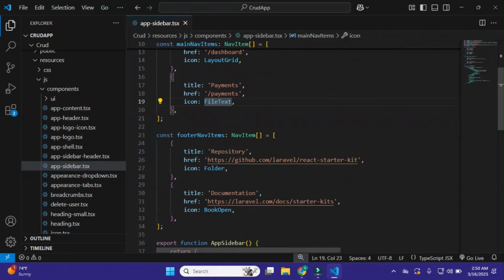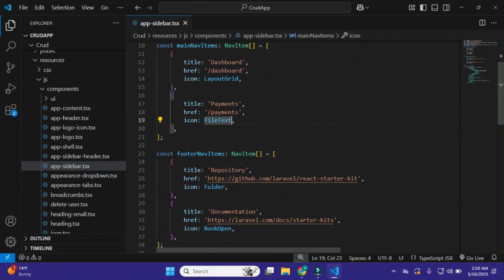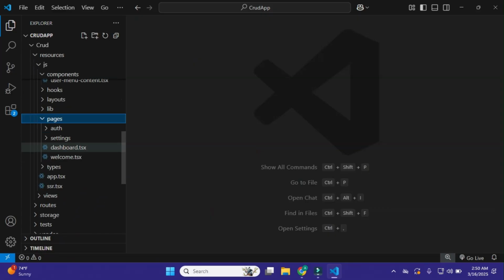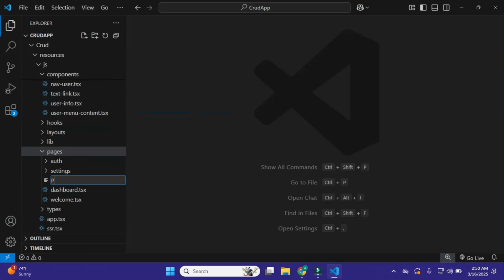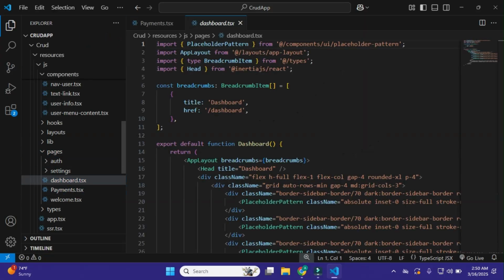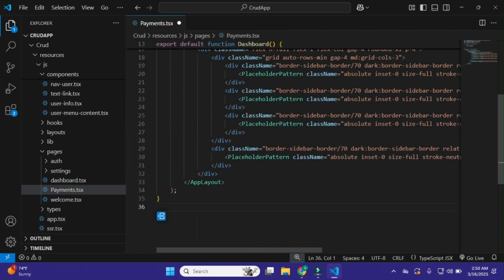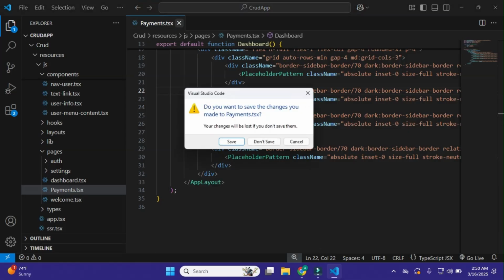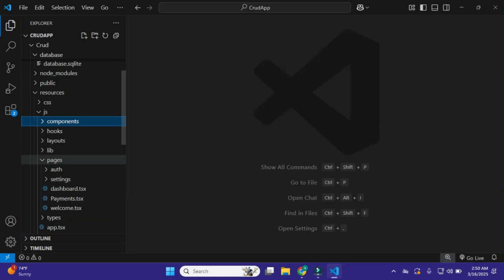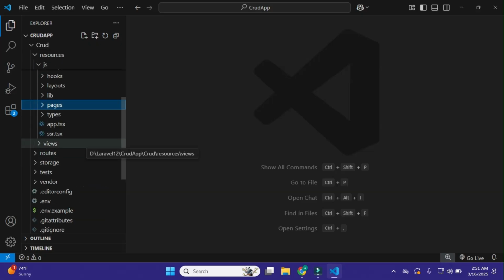Okay, that's great. So now what you have to do is make the nav item side by side with the nav item and close this. Now I'll come to my pages, and within the pages I'll create a page and name it payments.tsx. On this page I'll copy the dashboard code and paste it here. That's it, just close this and save. So now we have successfully created the view and added the nav item.